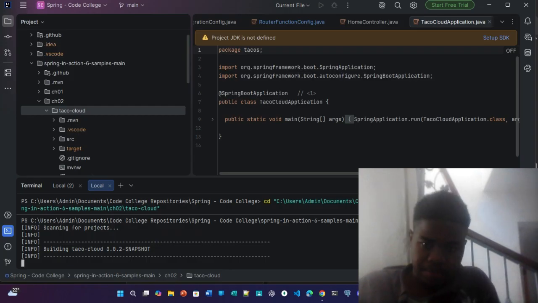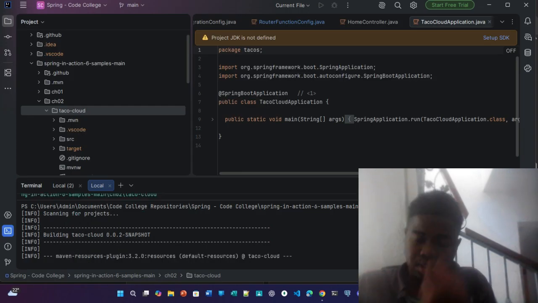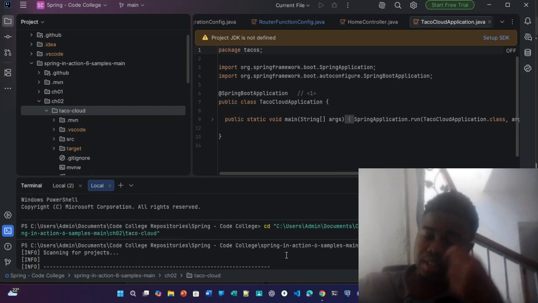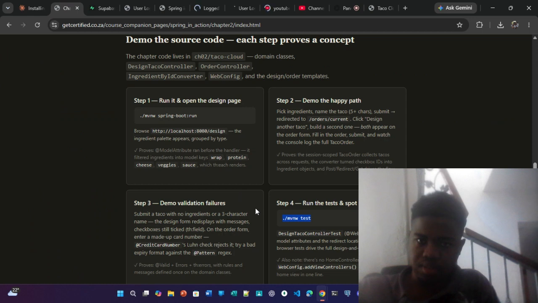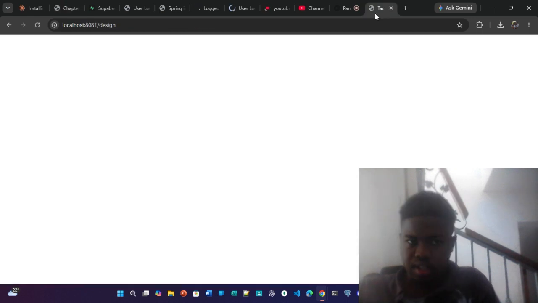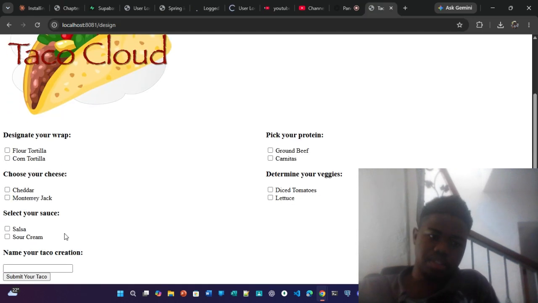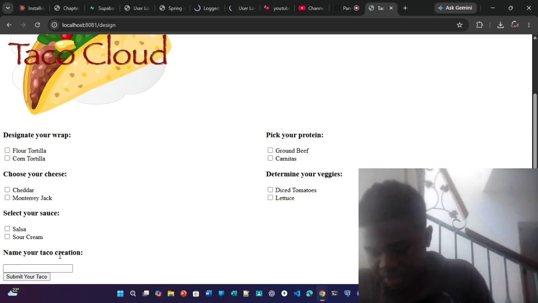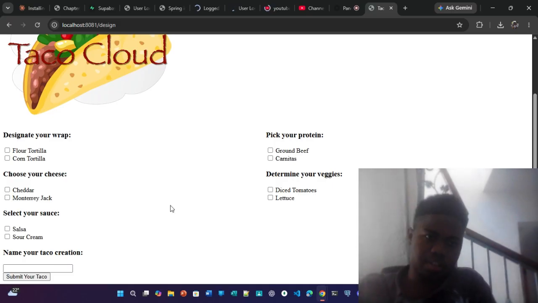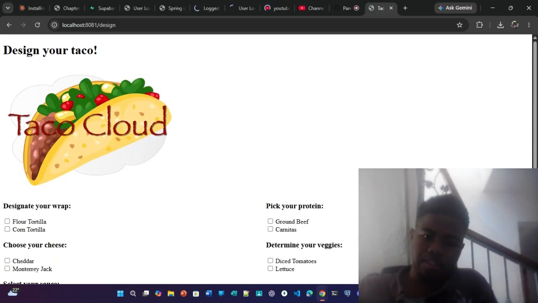So MVNW test. So yeah, I ran it. I did a spring run there, and then you go and as you can see, here's the ingredients. You know what I mean, ingredients here, and then the tests.